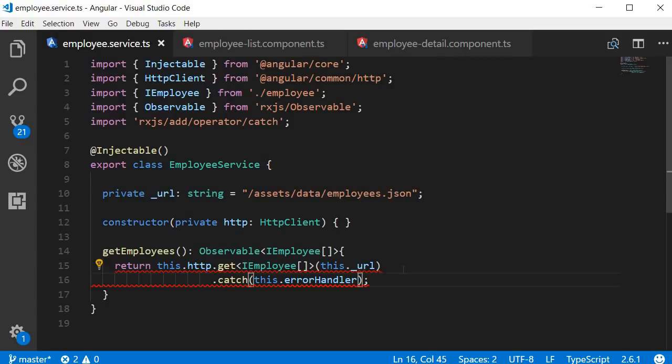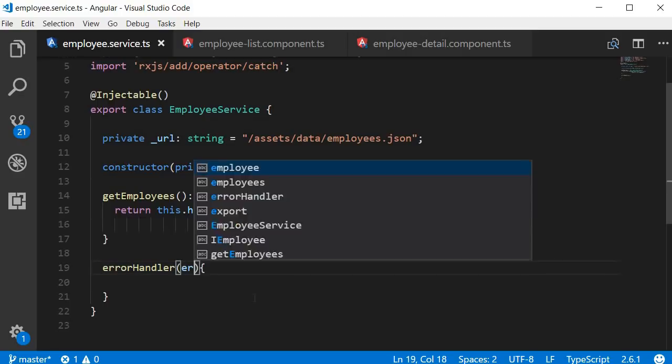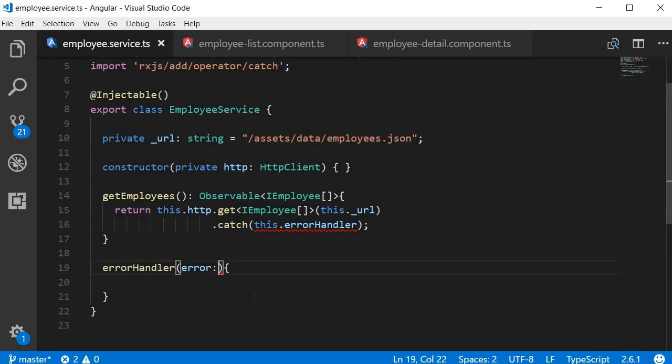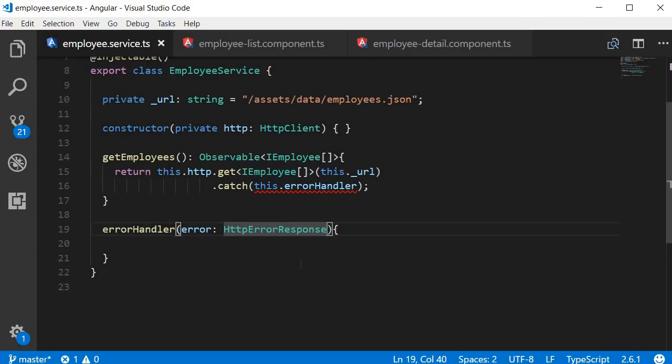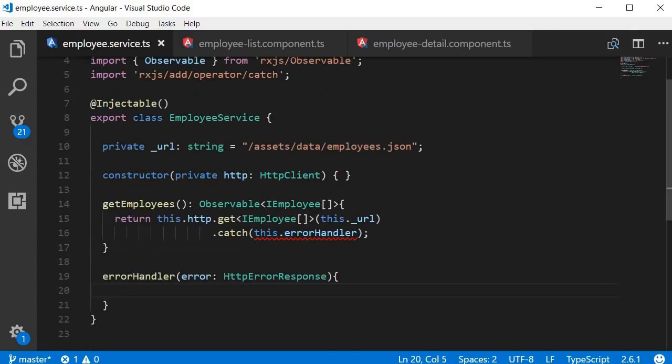So let's go ahead and define the error handler method. So errorHandler, and this method has a parameter. Let's call it error, and this is of type HttpErrorResponse. And make sure to import it as well from @angular/common/http.